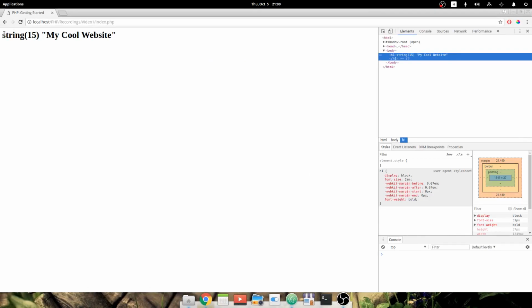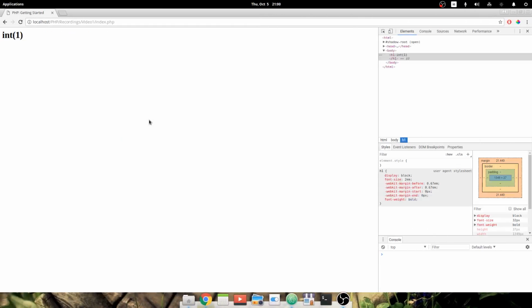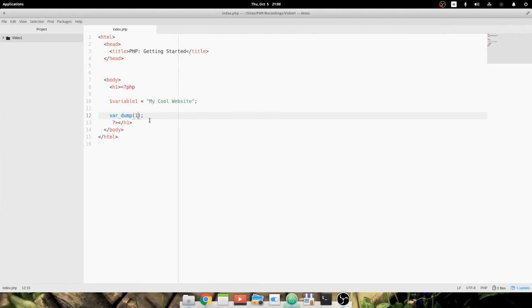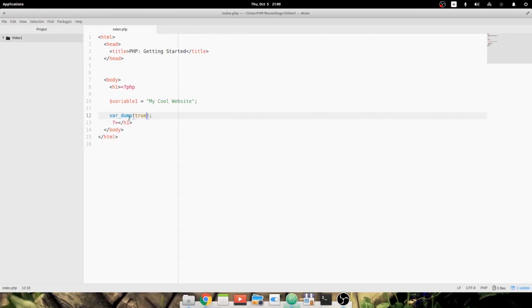So this variable 1 is of type string, and it's telling you how many characters there are. Okay, so let's try var_dump of 1. What's 1? 1 is an integer of size 1. Okay, so what else do we have? We have true or false. That's a boolean.